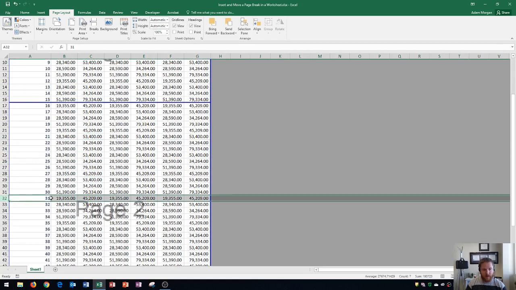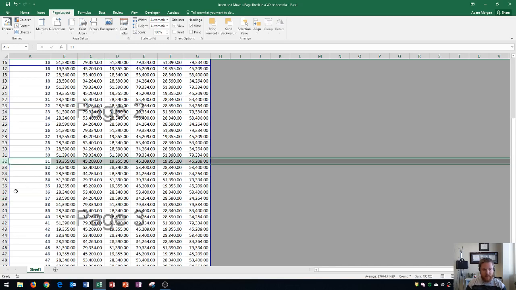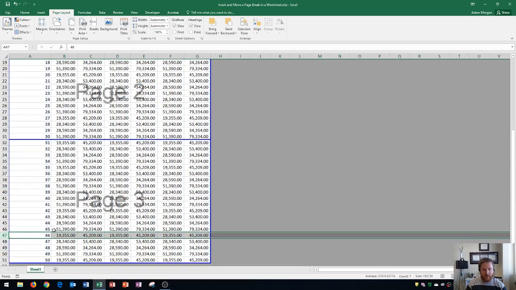So I'm going to go right here to where it says 31, because remember page breaks always occur above and to the left. So in this case, if I click on row 32, where customer 31 is displayed, and insert the page break, you'll see now it's split between our next 15 customers. I could do it again in between 45 and 46, insert the page breaks, and there we go.